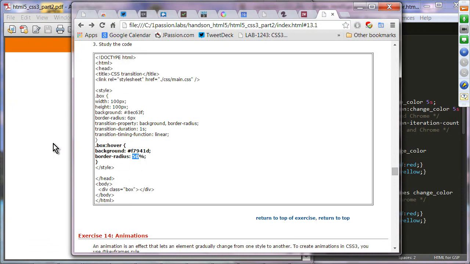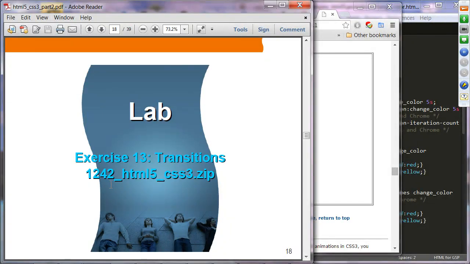Okay, so pretty straightforward. I'm going to give you guys about 10 minutes to try the exercises up to exercise 13.